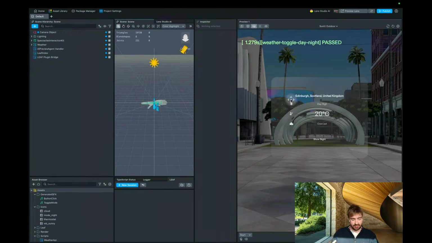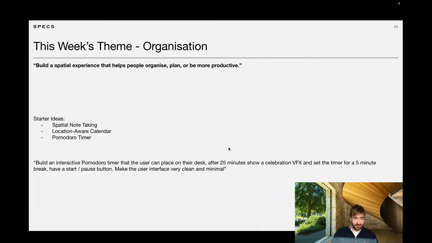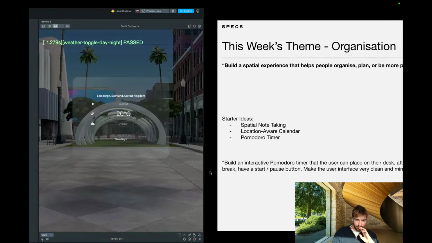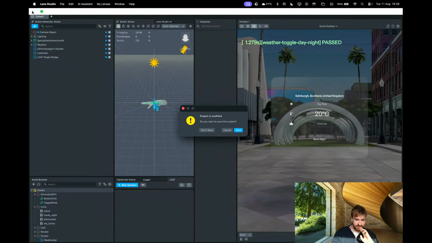I would recommend incorporating these if you've got more complex lenses, you've got quite a lot of things going on. So well worth using. Okay, so that did take a little bit longer than expected. So we can now go back and do the Pomodoro timer one as well, since we've got a little bit of time to spare. So I'm just going to close this.